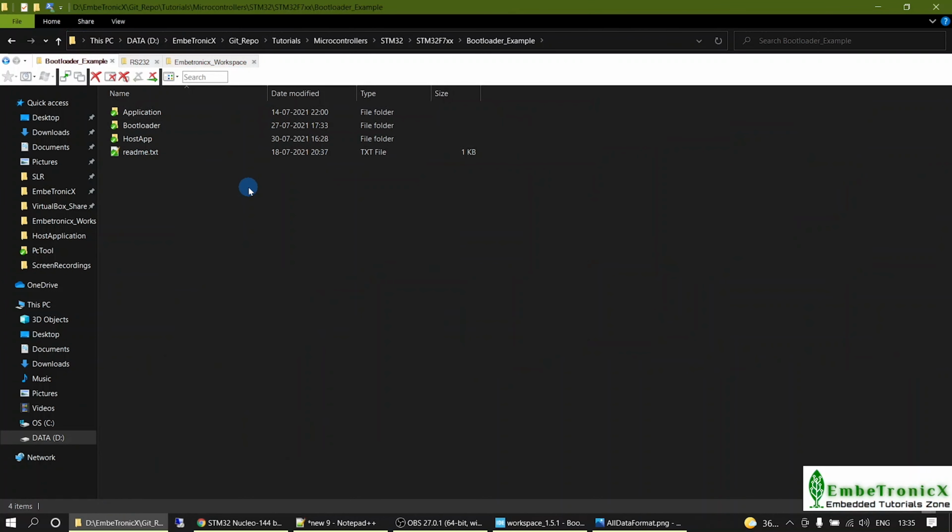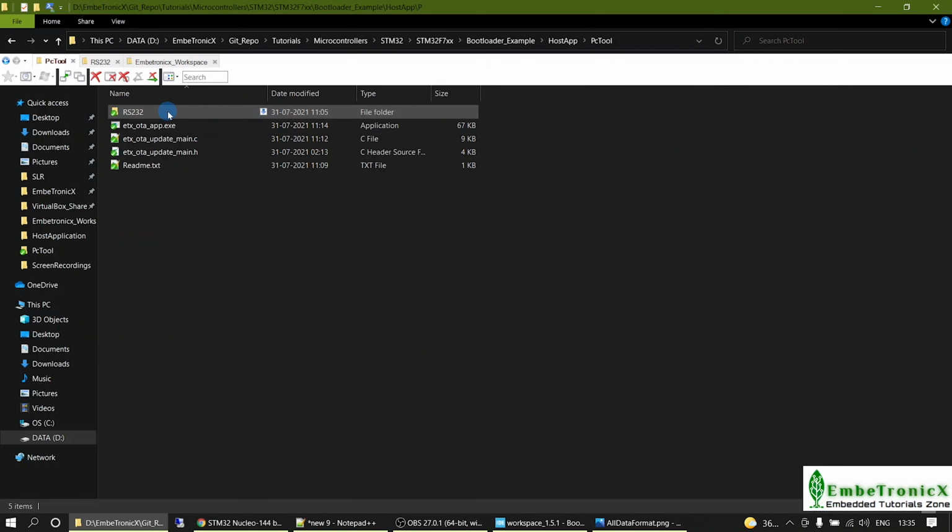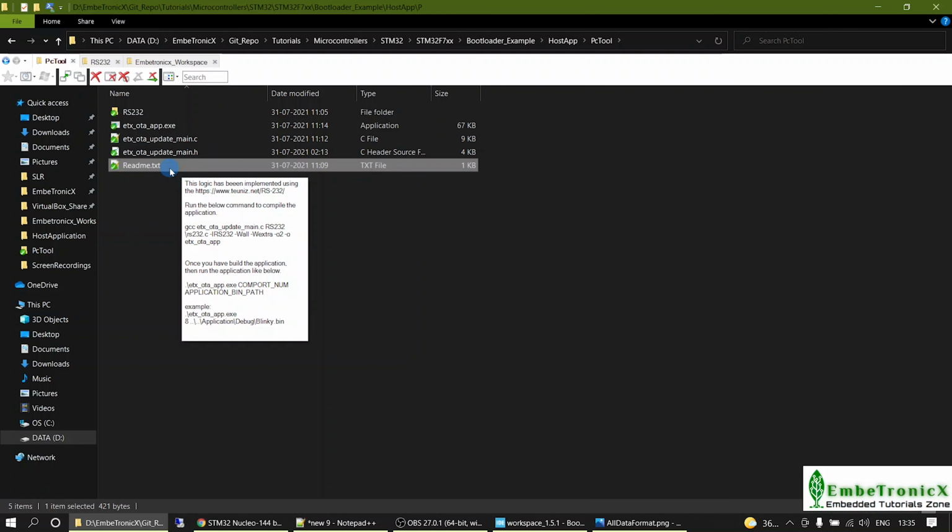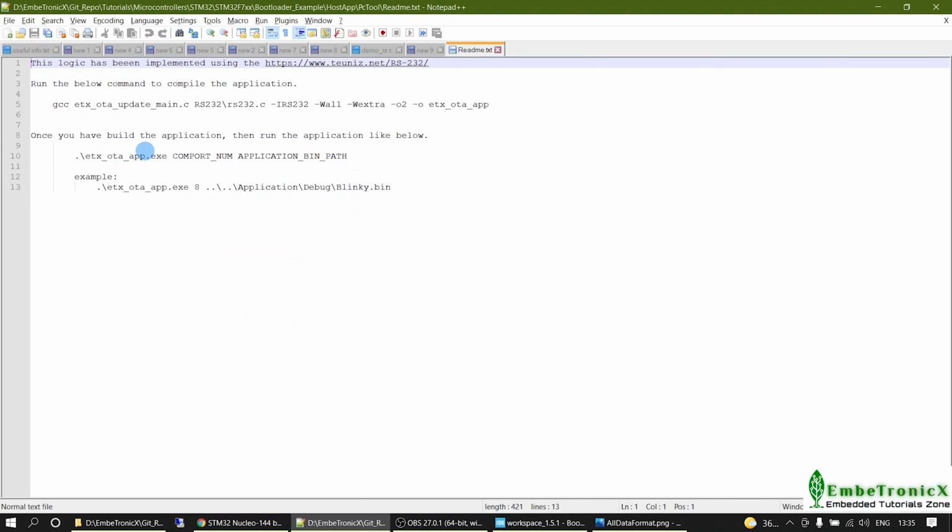And one more thing that I want to tell you. This is how the GitHub directory is structured. I have created the PC tool using a C program for Windows OS. Just go through the code. This code is used to send the application firmware to the STM32. I have given some details in the README file. Check it out. This tool is tested with Windows OS.